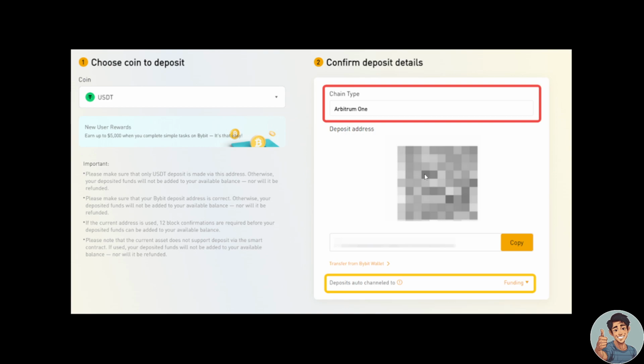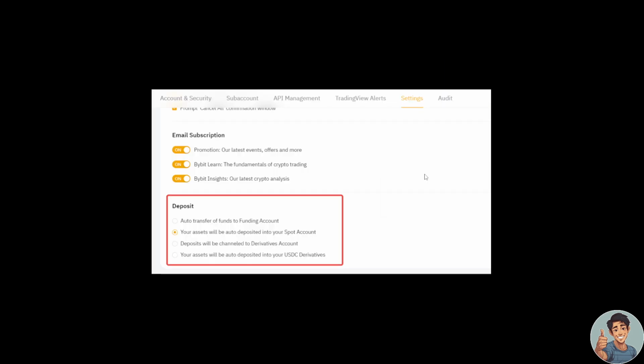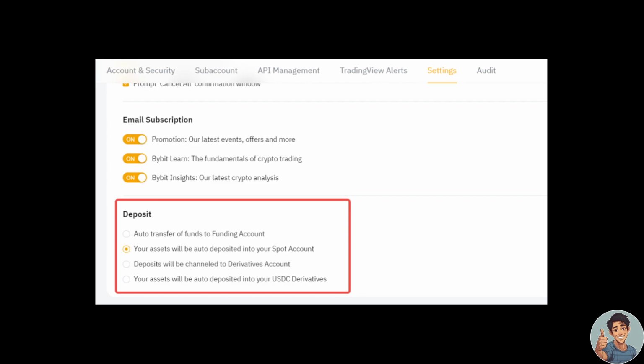The deposit will be credited to your funding account by default. Now, if by any chance you want to change your default deposit account, you can set it up in the following two ways. First is simply go here at deposit, head to the settings menu at the upper right, and then there's a page under accounts and security right here. Click on that. What will happen is you need to go to deposit at the very bottom, right? And that's it. That's how you change the settings.